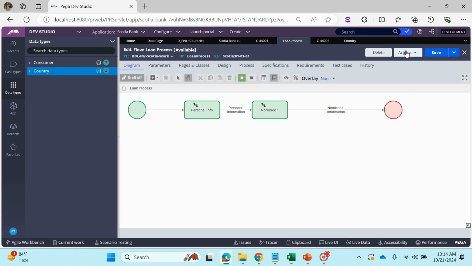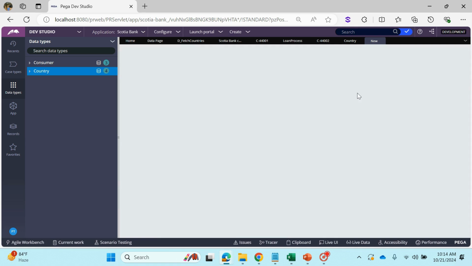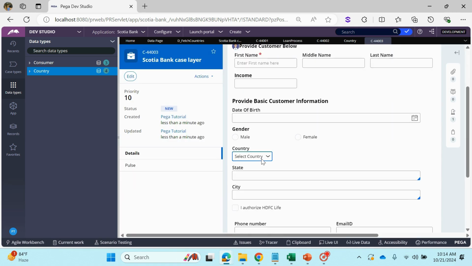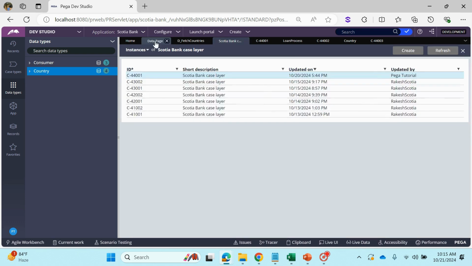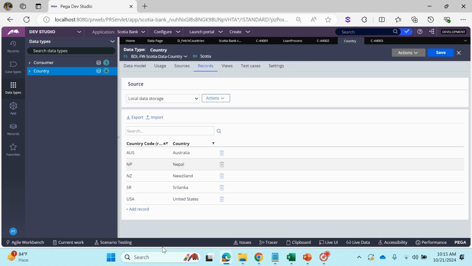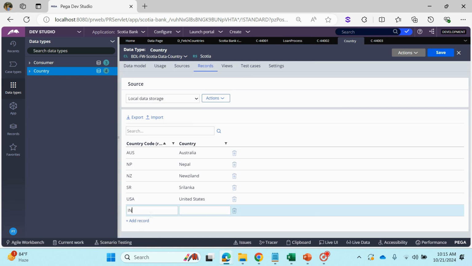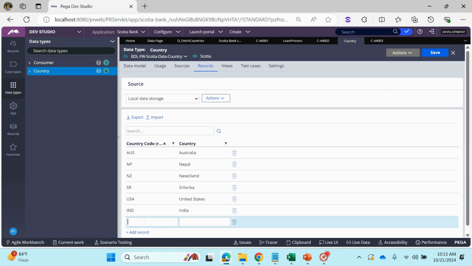In this new case, the first time you run the drop down, it will fetch and show whatever results are present. Here no India is present. The second time you fetch, again it will give the same results. Let me go back to the country table and update the records again. Here I'm adding India, and I also want to add China.